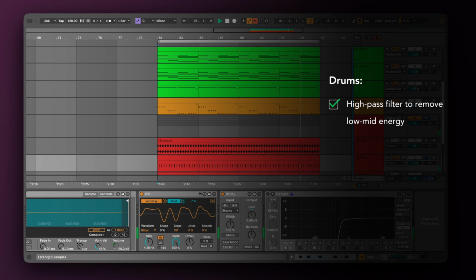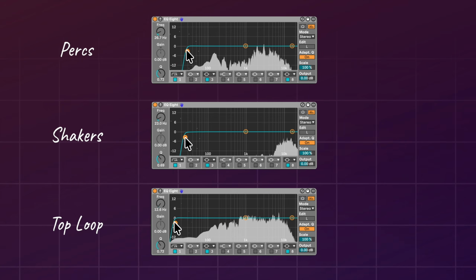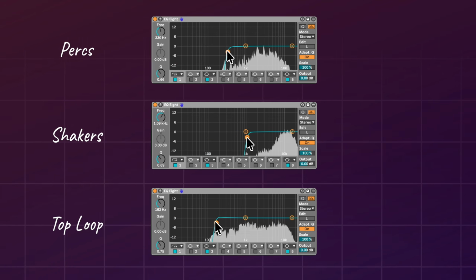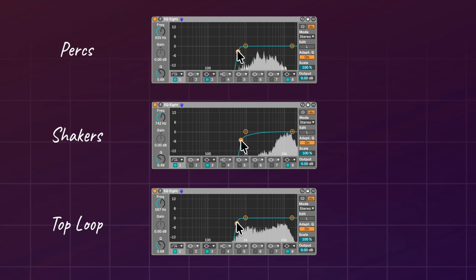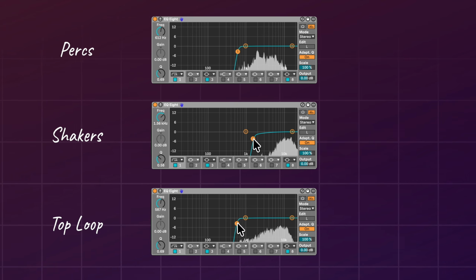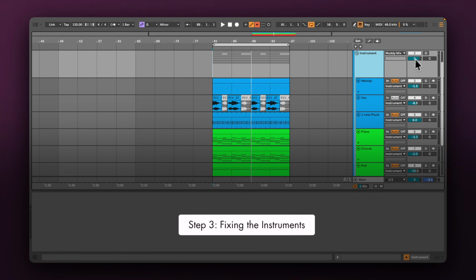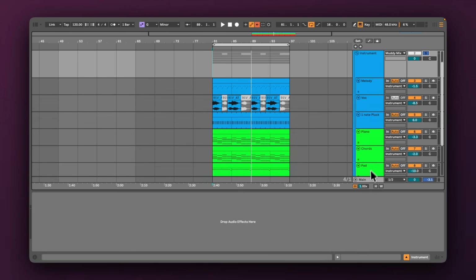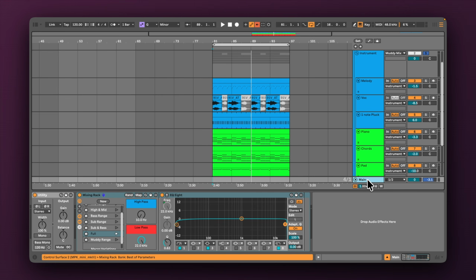Let's do the same thing for the rest of the drums. Next, let's attack the instruments. So we solo the instrument group and use our two techniques, mono switch and muddy bend, to spot what's clashing in that zone.